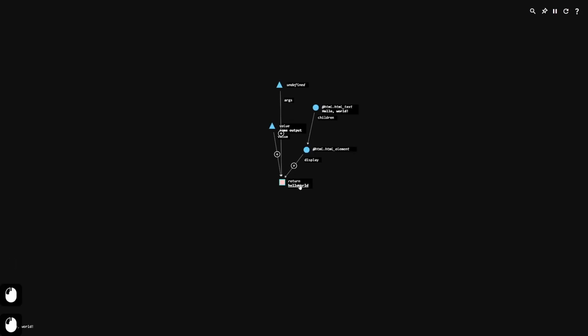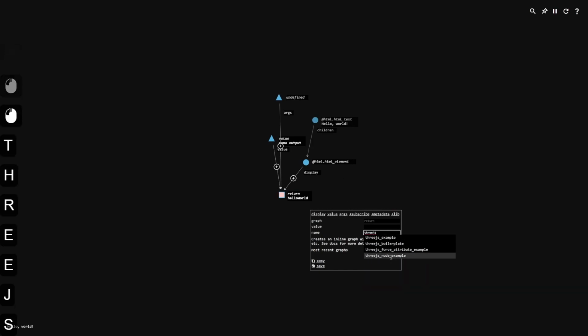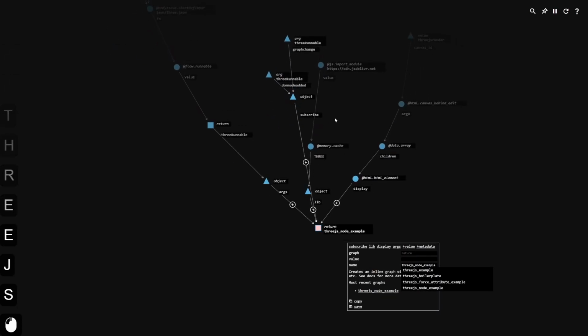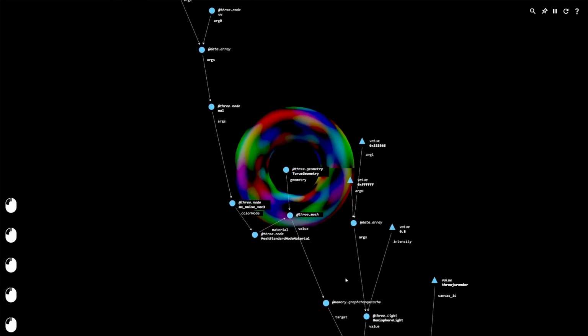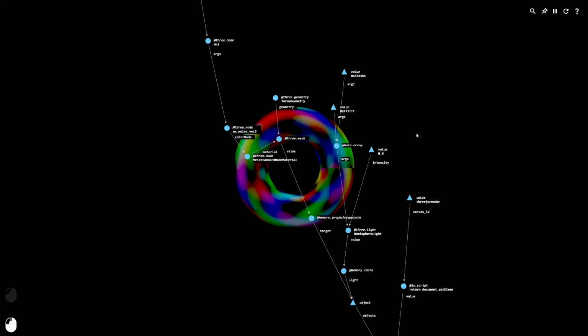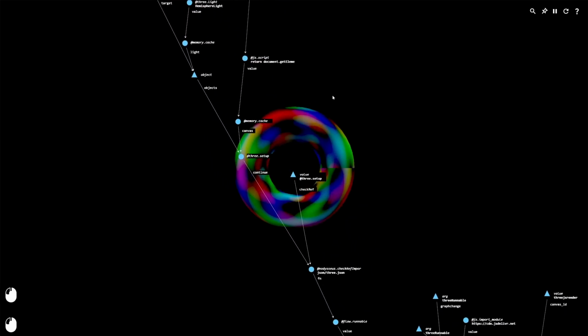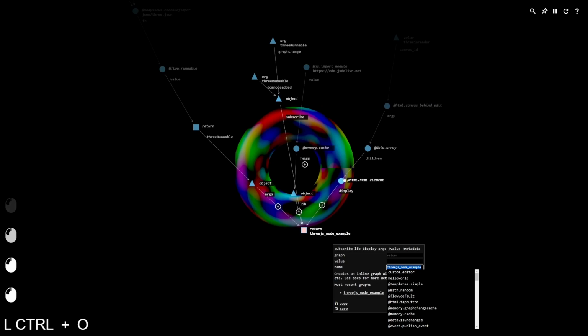You'll either see this Hello World example or, if you've used it before, the last graph you opened. Click the output node at the bottom and change name to Three.js node example to take a look at what we'll build. Here you can see what's showing in the background, a torus geometry with a zoomed out Vec3 noise texture. We're going to start building our graph from the Three.js boilerplate graph, so open that graph the same way as the Three.js node example from the bottom node.